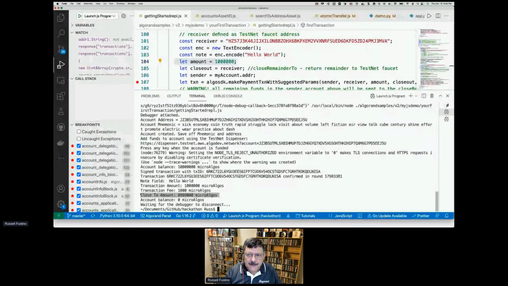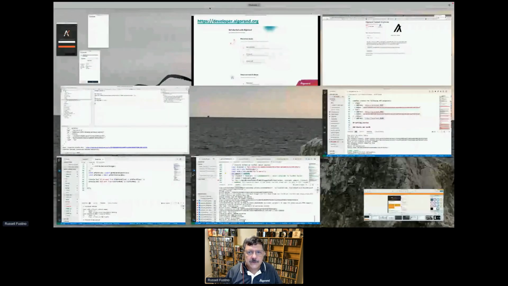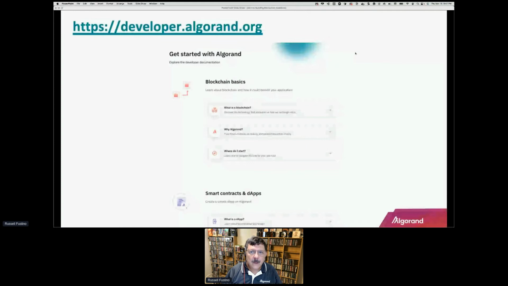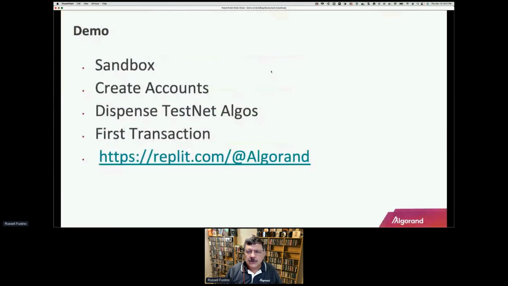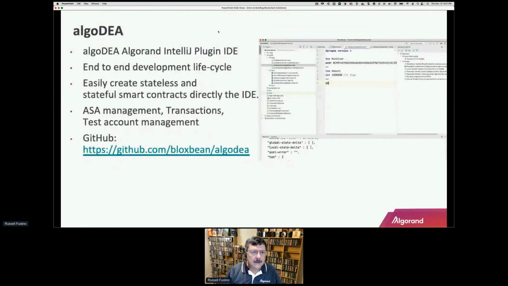And we're going to send that to a closeout account. I got a closeout account value in there going back to the dispenser. So we got nothing left when we get done. So that is a quick demo on doing your first transaction. A lot of tutorials as well on that particular site.